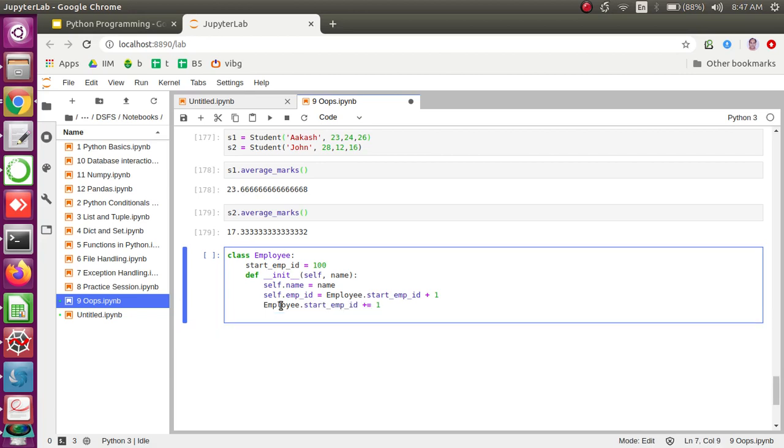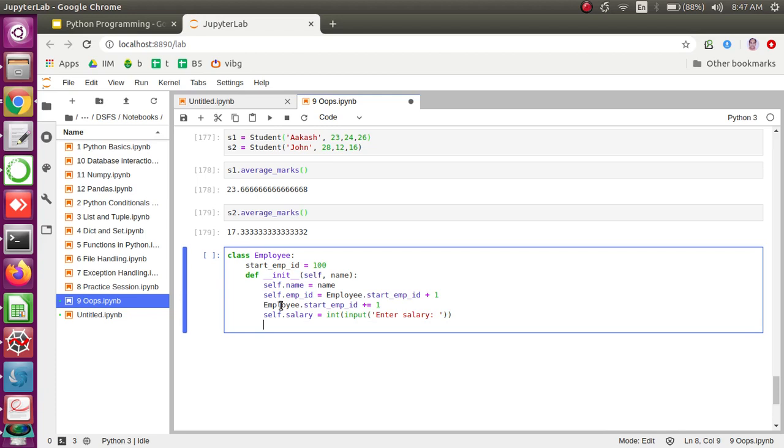Okay, and we can get the salary as well. Maybe we can take the input for the same from the user. Salary and input, enter salary. Okay, this is the basic object we will create, and let's say I will create one more function, apply hike.